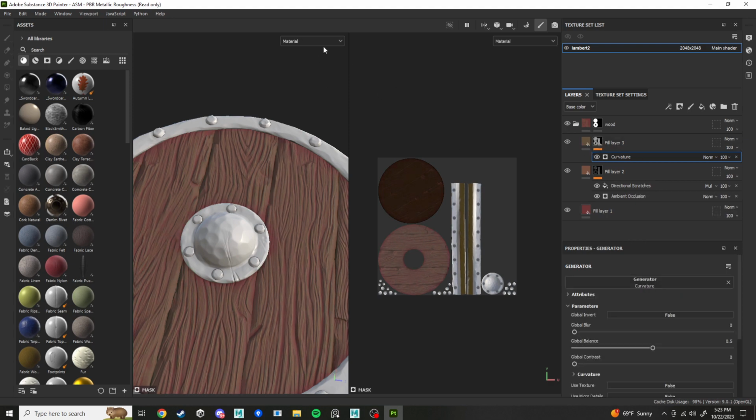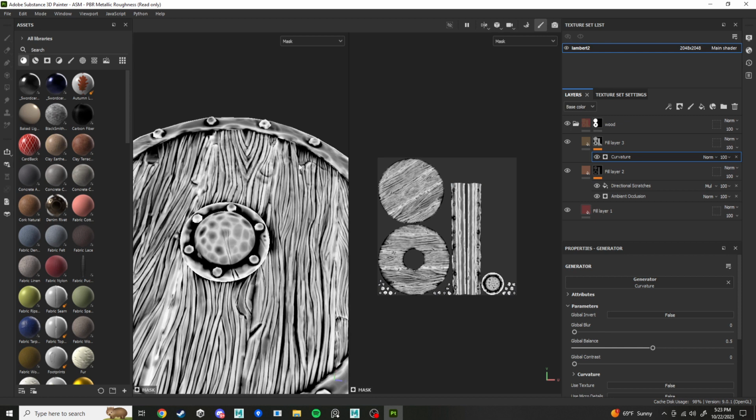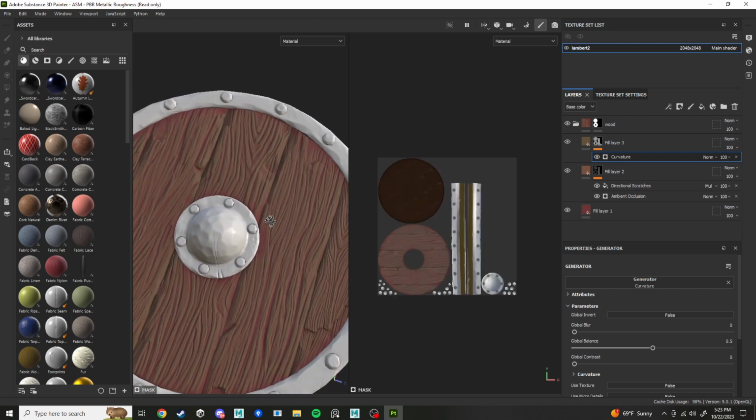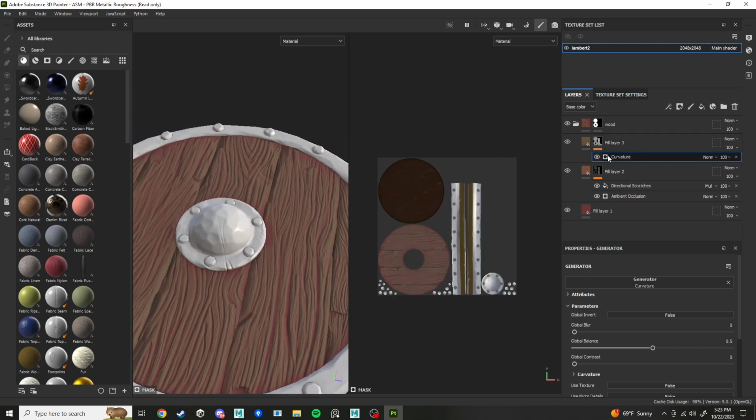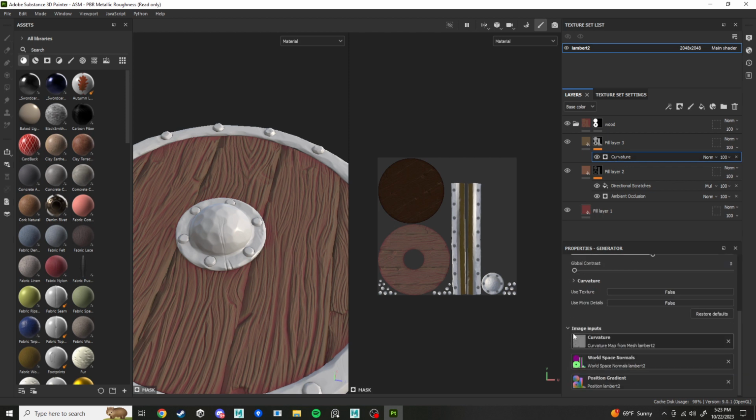It basically, if I go back to my mask, boom, it looks at the convex and concave shapes of my model, and it starts modifying the surface according to that. Okay, so that's beautiful for us. What we can do with that is, if we go back to our material, you can see exactly what it's affecting. I want to really clamp down on these values though.